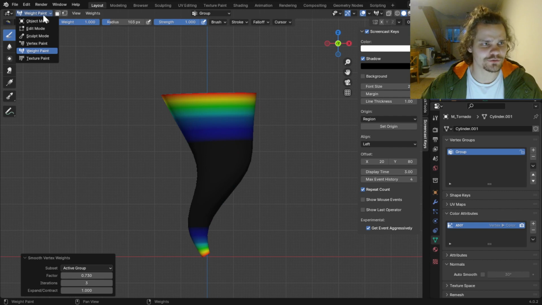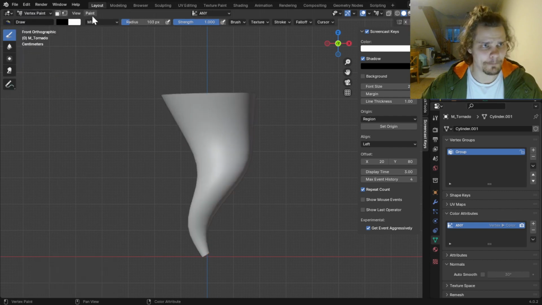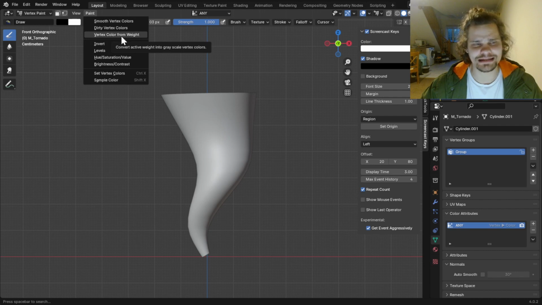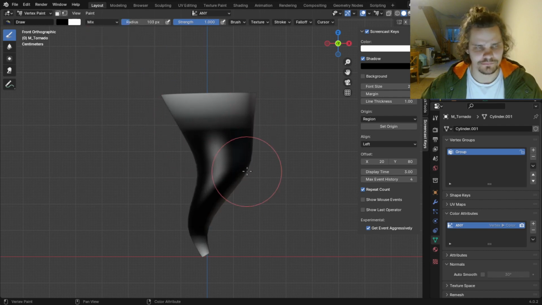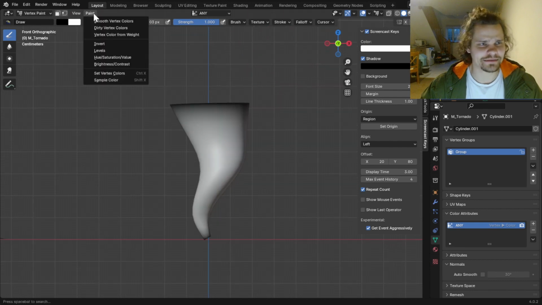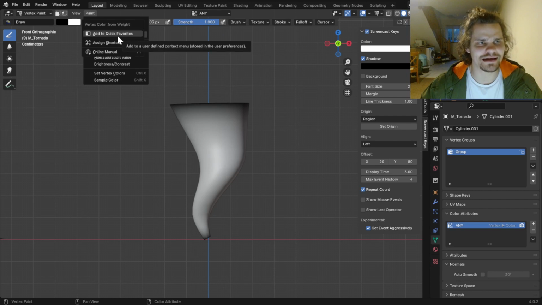And now we are going to vertex paint mode, and we are going to paint and the magic button vertex color from weight. And we need to invert it, again paint and invert. I'll go and paint again, and vertex color from weight, I will right click on it and add to quick favorites.